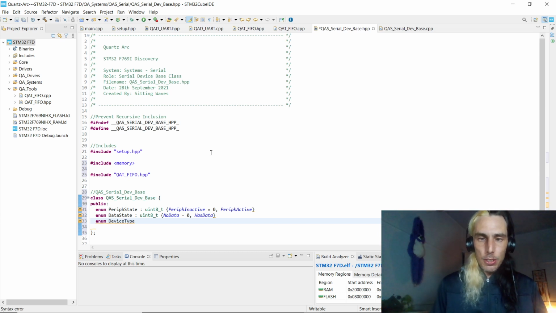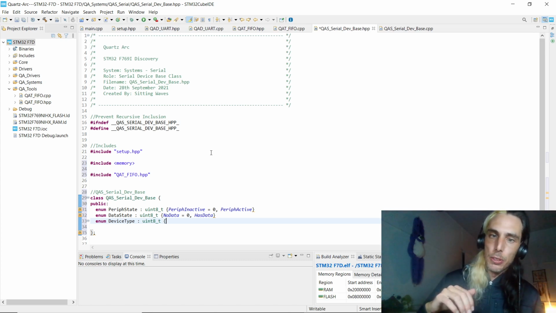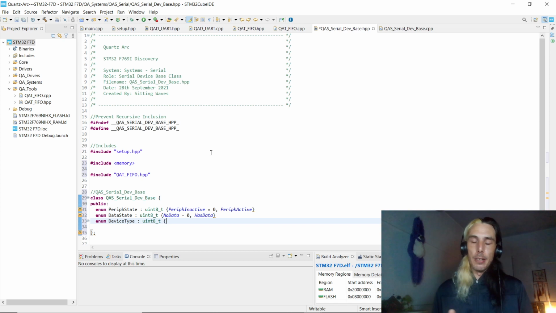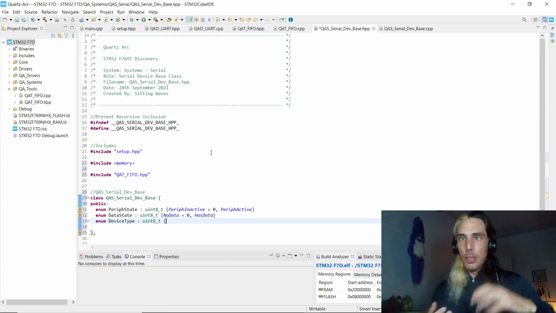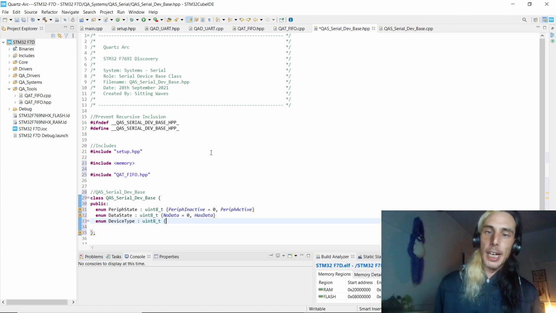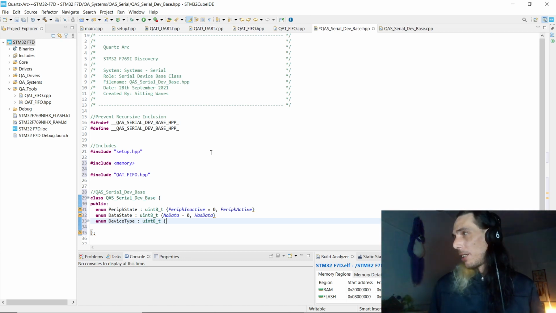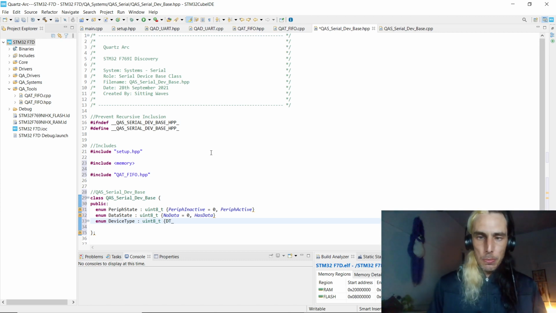I'm going to go with device type, and this one will be used to help us figure out what actual type of device we're dealing with, whether we're going to be dealing with a USART or UART device, if we're going to be doing serial from a file, where the file is providing us with a serial stream, or we can stream back to the file. So in this case, we're going to call this DT_UART.